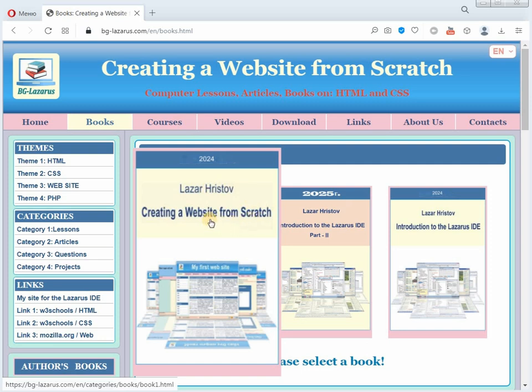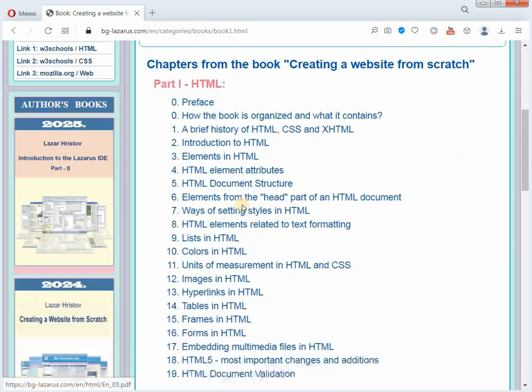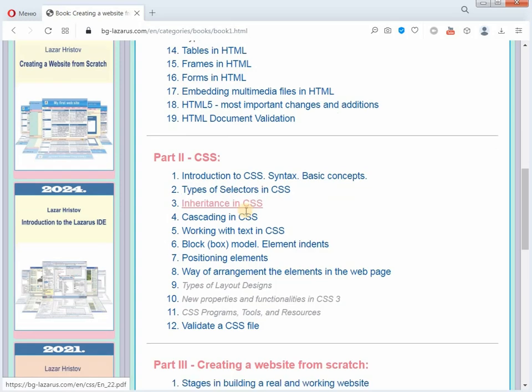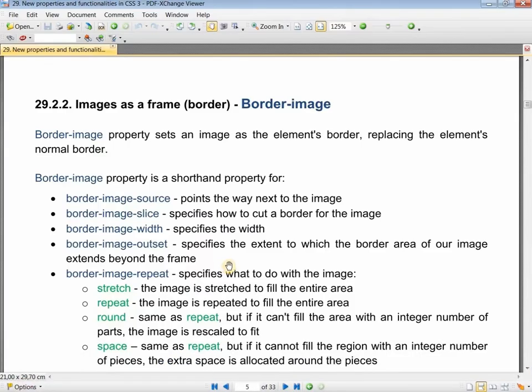Creating a website from scratch. Let's open my book on this subject. We are currently working on the CSS chapters that are not included in the free part, and we are on chapter 10, New Properties and Functionalities in CSS3. Let's open the PDF file.